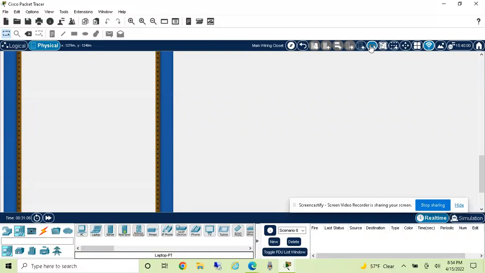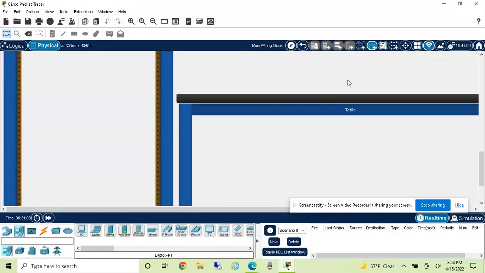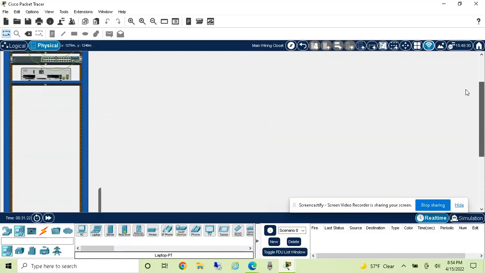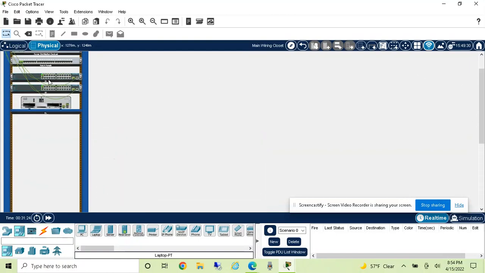I'm going to go here, the top menu, create new table. Now we have a table. I can zoom out and take a better look. I will take this laptop down here. When you go to end devices, laptop, put the laptop on the table. Now I have a laptop. I'm going to use that laptop to configure the router and the two switches.